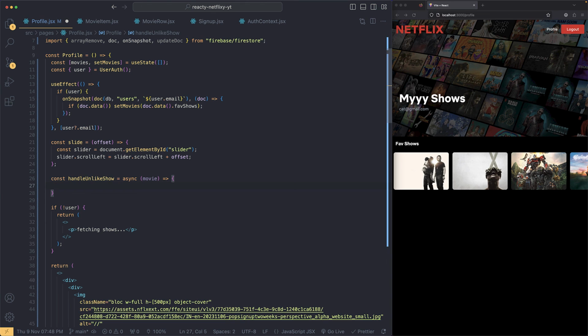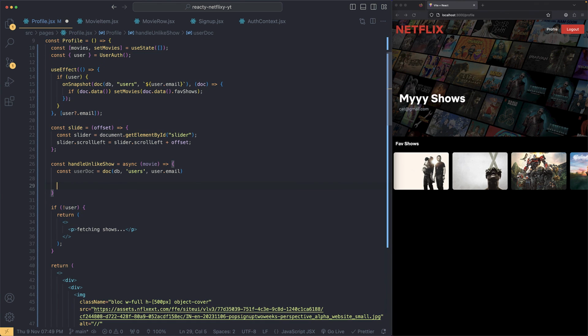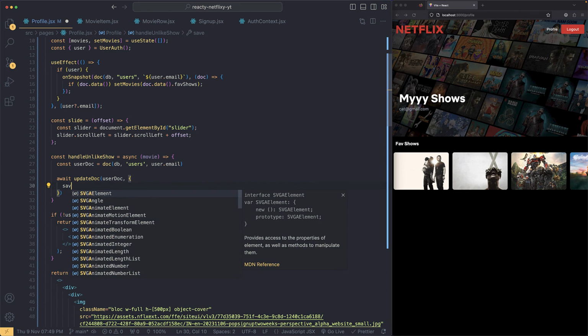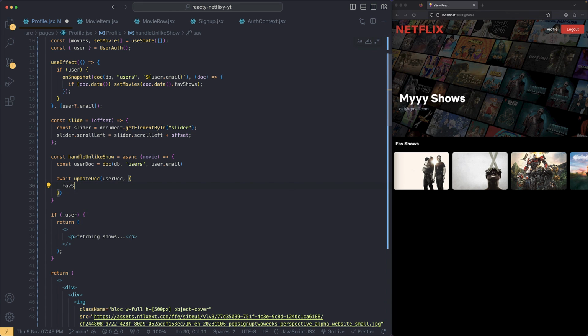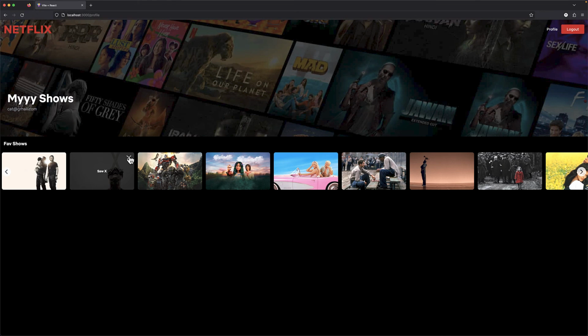And what we'll do is const user doc, just like before. This is going to be db users. Once again, we are trying to get the user doc so that we can delete it. And pretty straightforward, guys. Await update doc. This is going to be user doc and saved shows. No, it was fave shows, and array remove, and this is going to be the movie. Super simple, guys. Hopefully this works, right? Now let me bump it up and see, does it work?